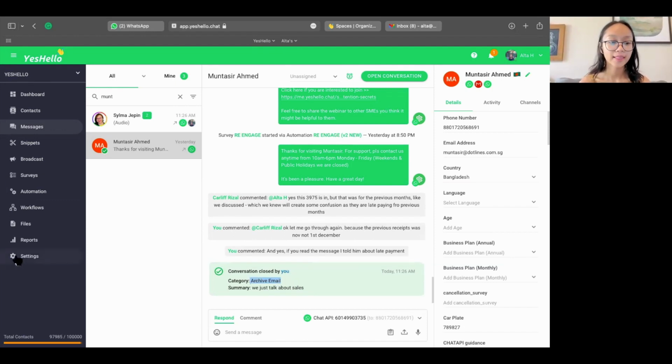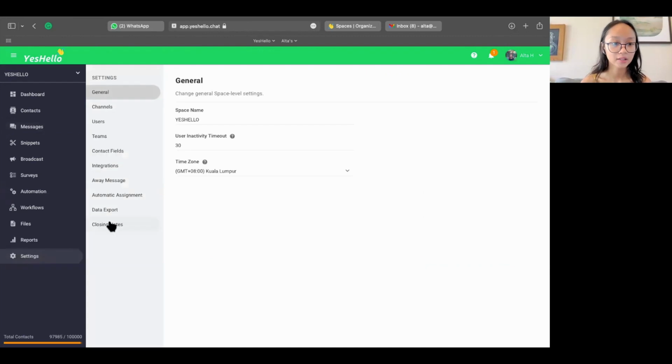And yeah, that's about it. That's the closing notes, and that's the settings module in YesHello.